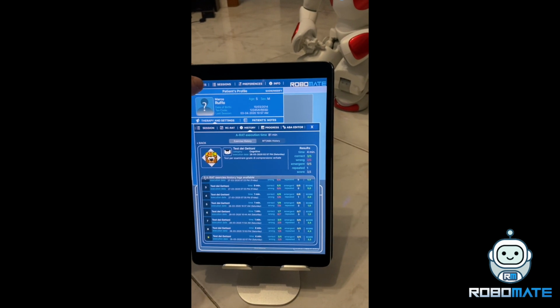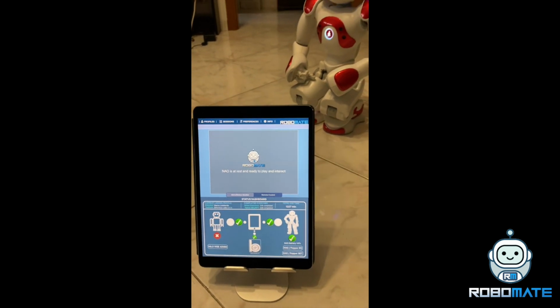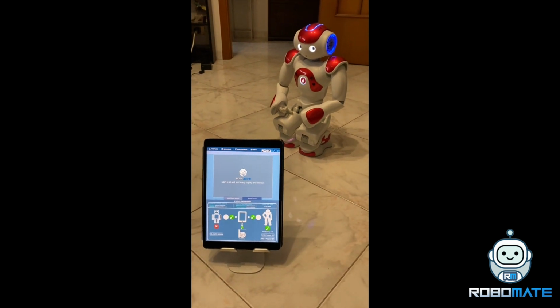Okay, and that's a brief view of the roboMate platform. If you have any question and want to try the software, please tell me, and see you soon.